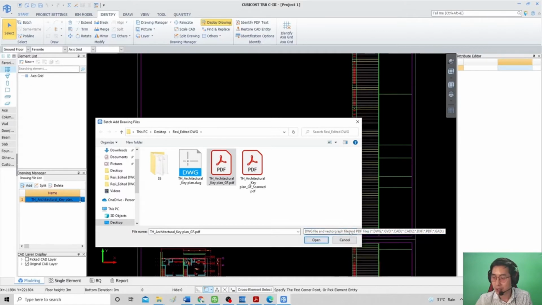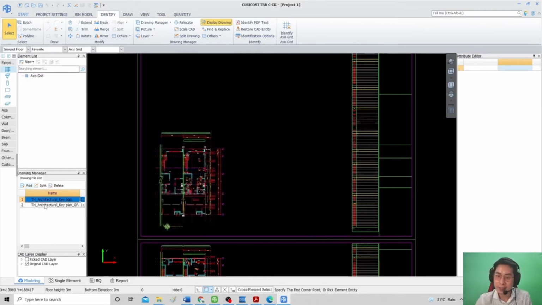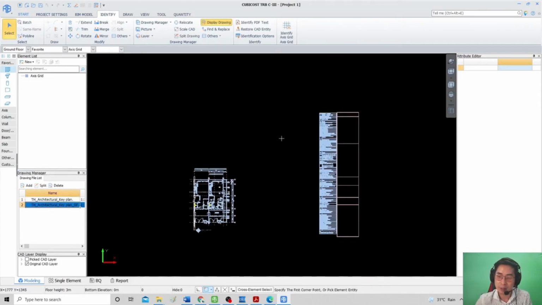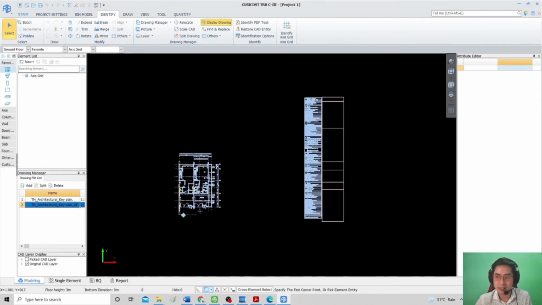I think this will automatically generate by default. Yeah, just ignore this feature. It will automatically adjust for you, respective of CAD or PDF. Click on open, and then you import this PDF. Double click on this drawing, and this PDF will appear.